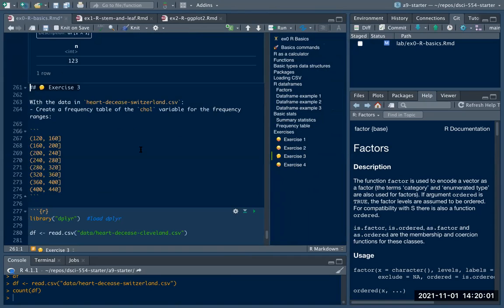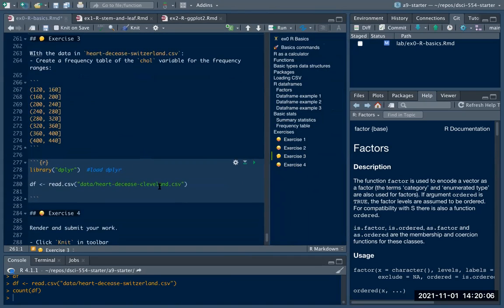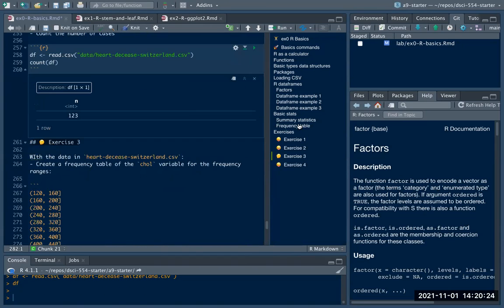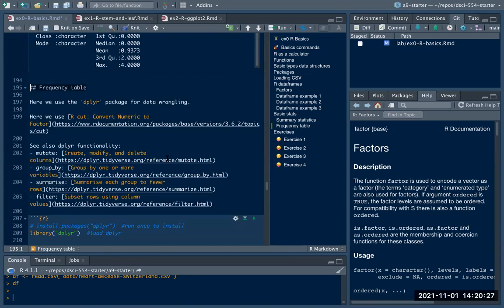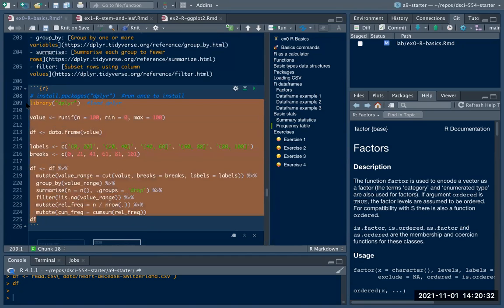Now this one is extra easy. Maybe this is the hardest part: doing the frequency table with this. Here it's actually a typo. You see we want to use the Switzerland data. So here we have it. Okay, and then we want to get the code for the frequency table that is here. I'll copy everything, just in case.